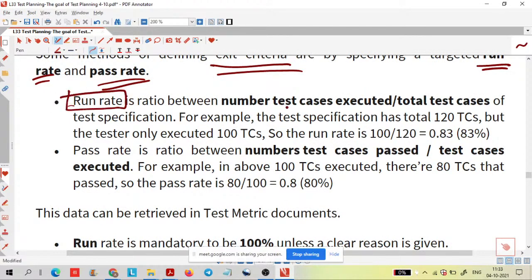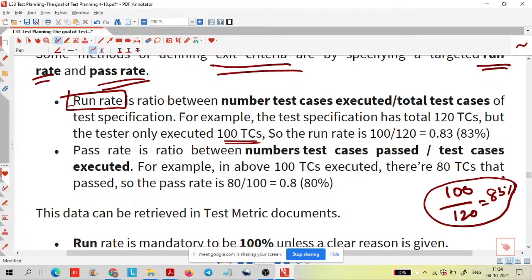A run rate is the ratio between the number of test cases executed, divided by the total test cases of the particular test specification. For example, if there are 120 test cases and the tester has executed 100 test cases, then 100 by 120 is 83 percent, that is the run rate. It means out of 120 total test cases, 100 test cases are run.